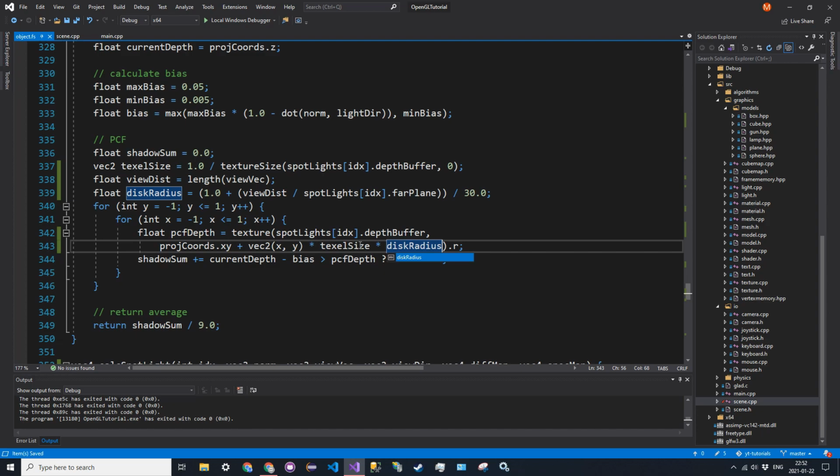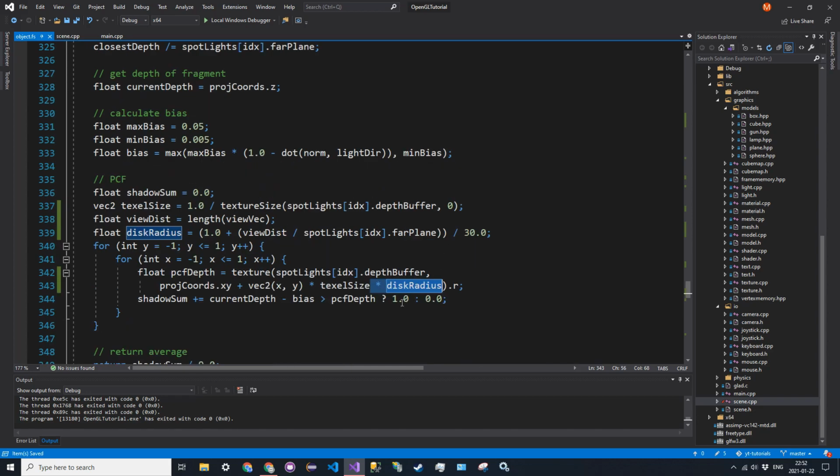Or we should actually do disk radius first, or does it make a difference? It does not make a difference at all, no. Alright. No, it doesn't make a difference. Alright, perfect.